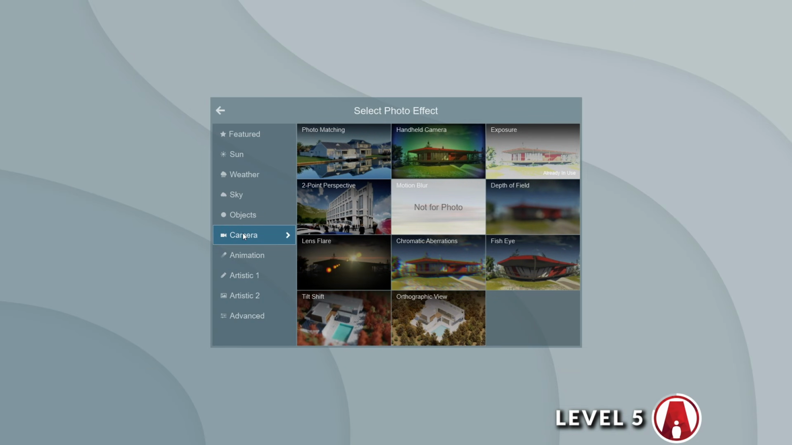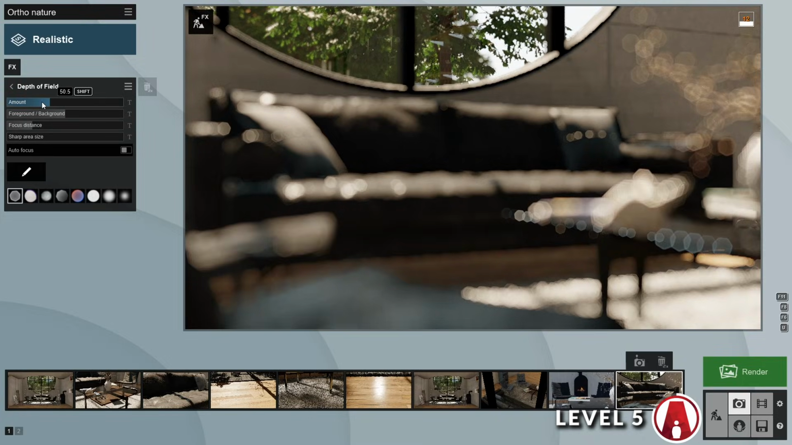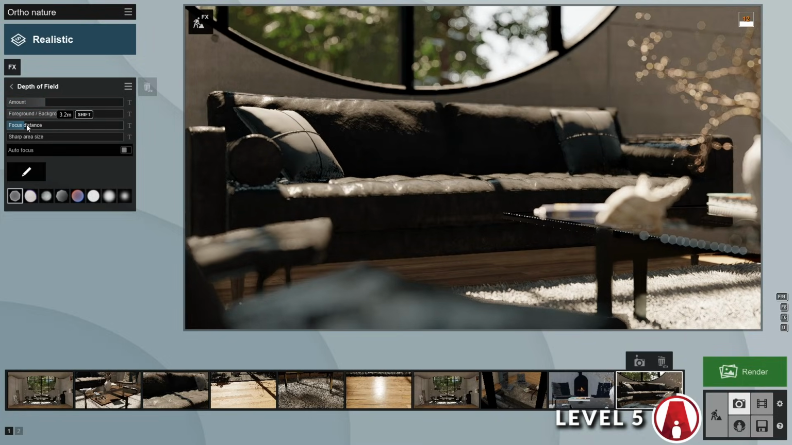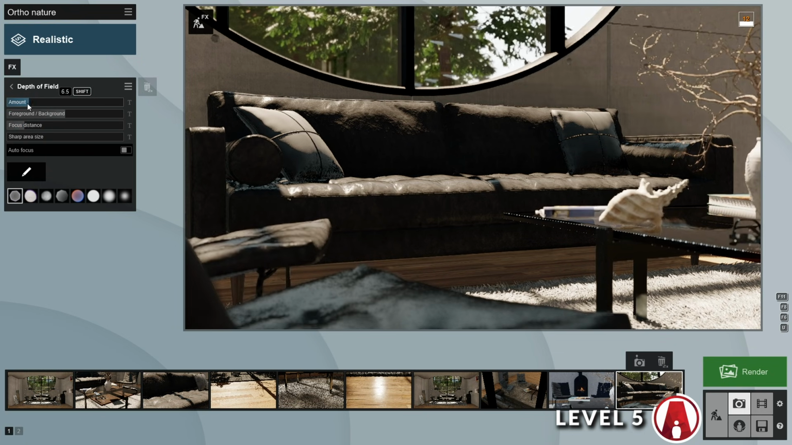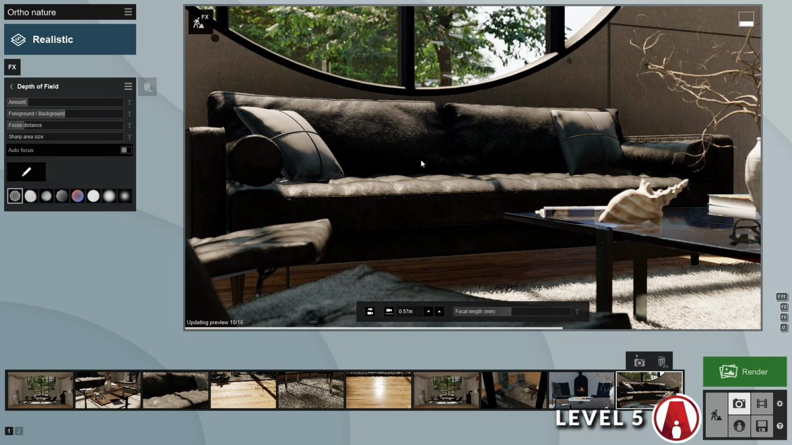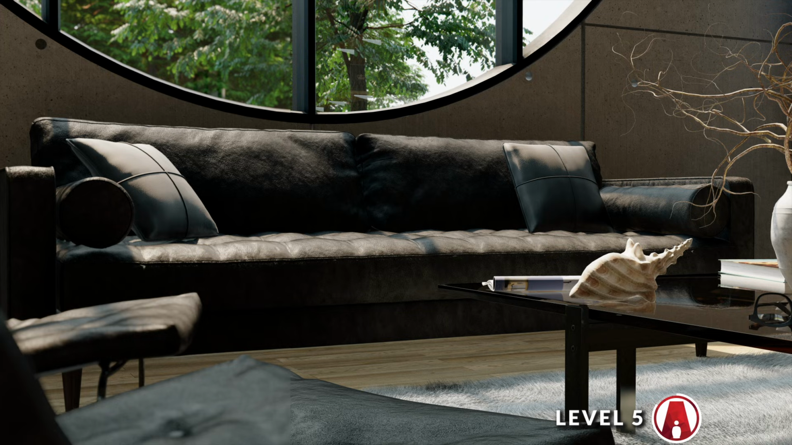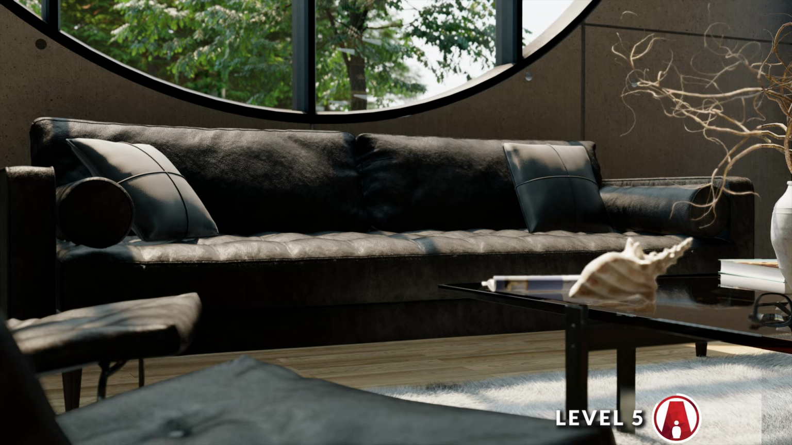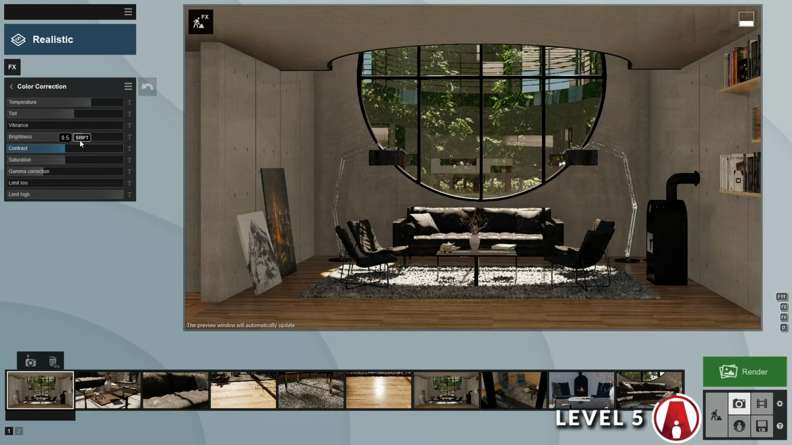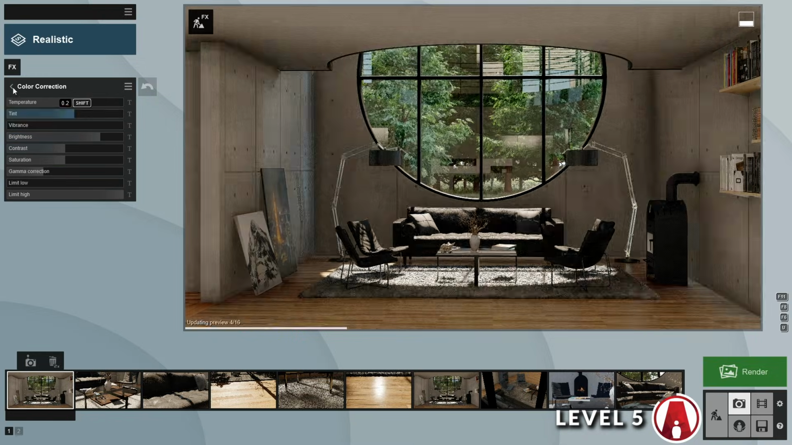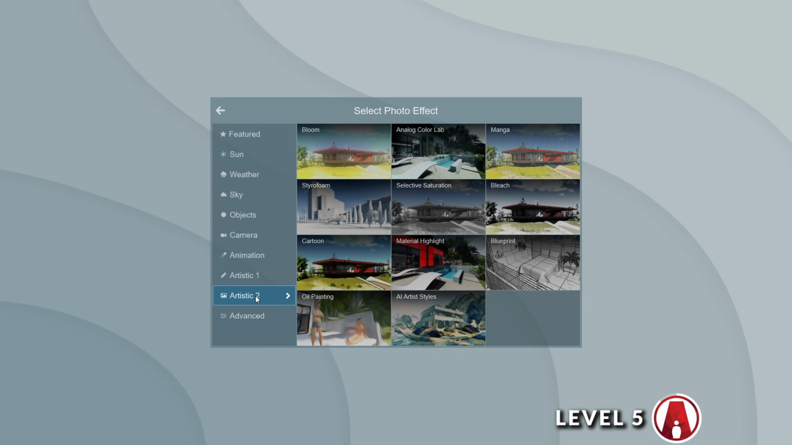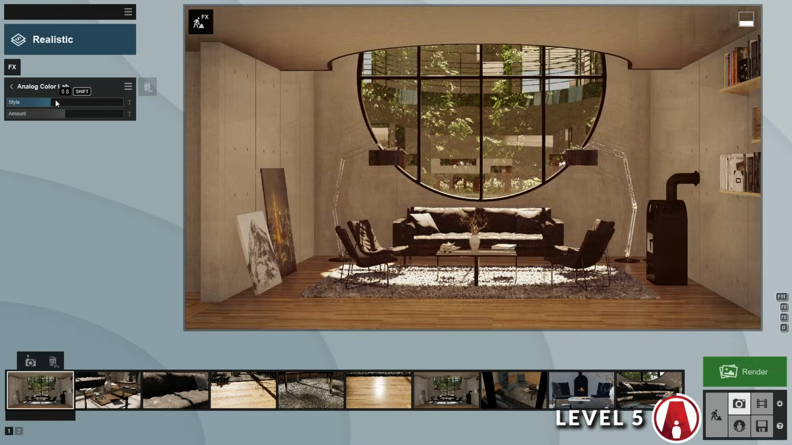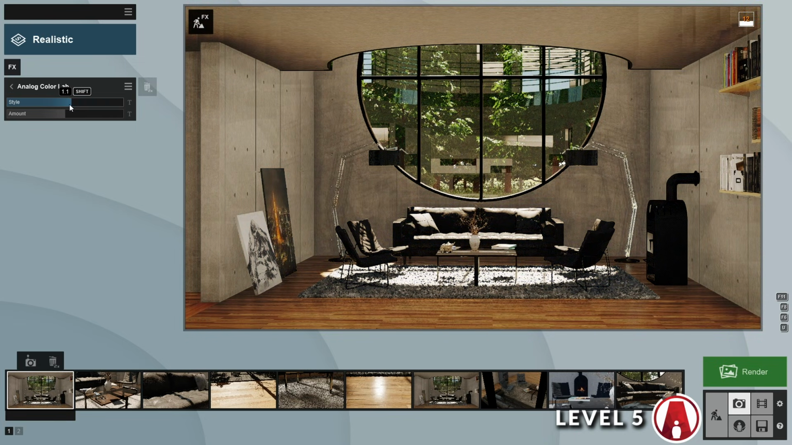For detailed shots like this, I like to use the depth of field effect to blur out the background and foreground a bit. This really helps control the viewer's focus and make the render more artistic. And finally, the last thing I like to do is to use color correction to make some final adjustments. Also, sometimes I like to use the analog effect to stylize my render to give it more personality.